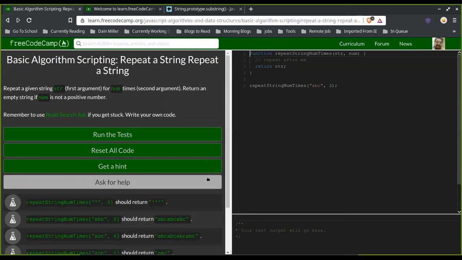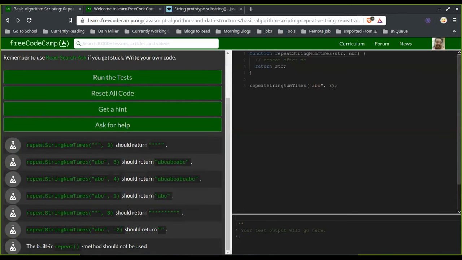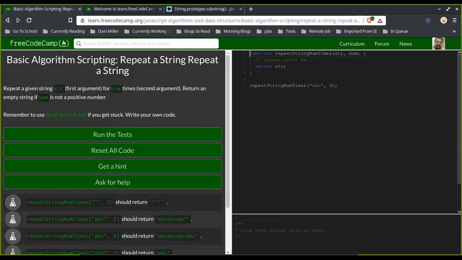All right. I'm going to do repeat next because I realize that repeat's really easy to do. Yeah, see, there you go. I should read this before I actually do it. Repeat a given string, the first argument, for a number of times. Return an empty string if num is not a positive number.